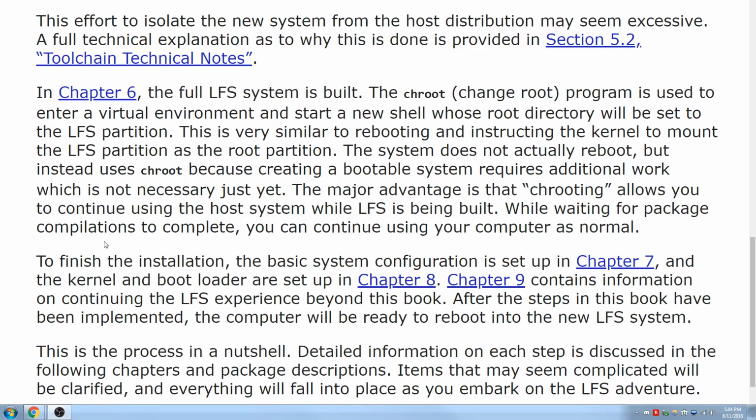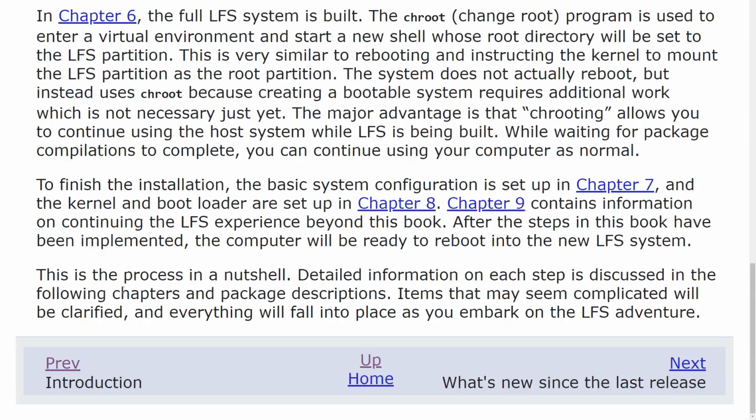To finish the installation, the basic system configuration is set up in Chapter 7, and the kernel and bootloader are set up in Chapter 8. Chapter 9 contains information on continuing the LFS experience beyond this book. After the steps of this book have been implemented, the computer will be ready to reboot into the new LFS system.